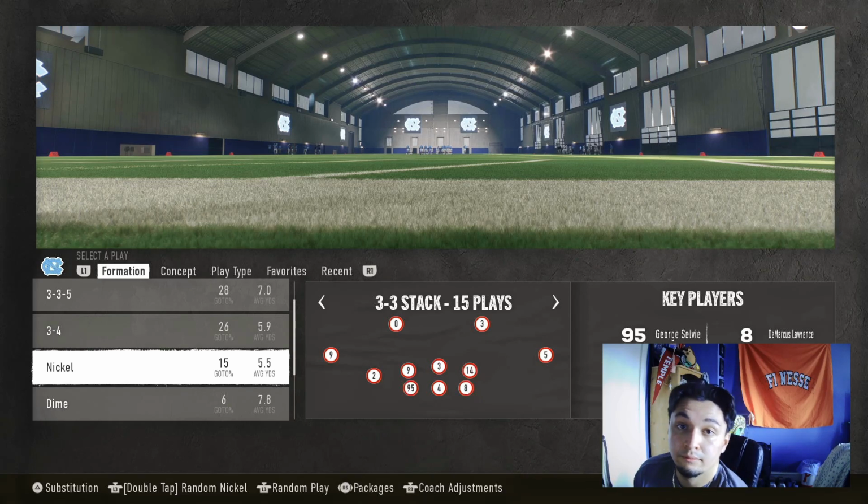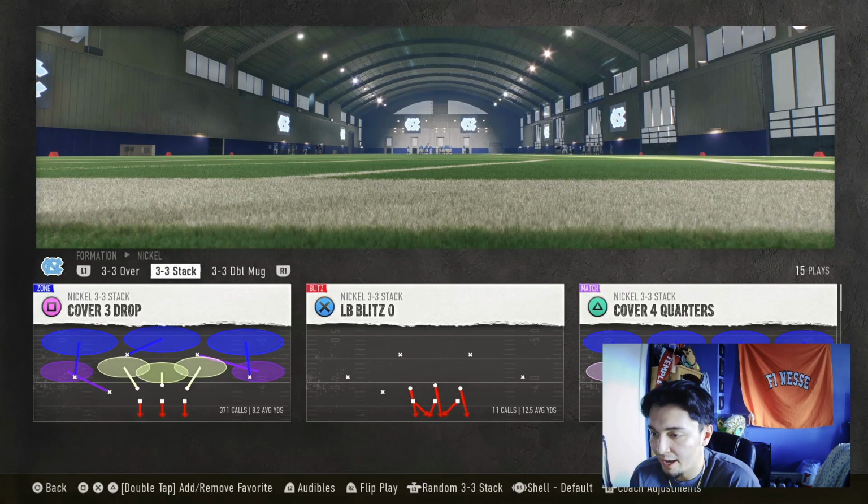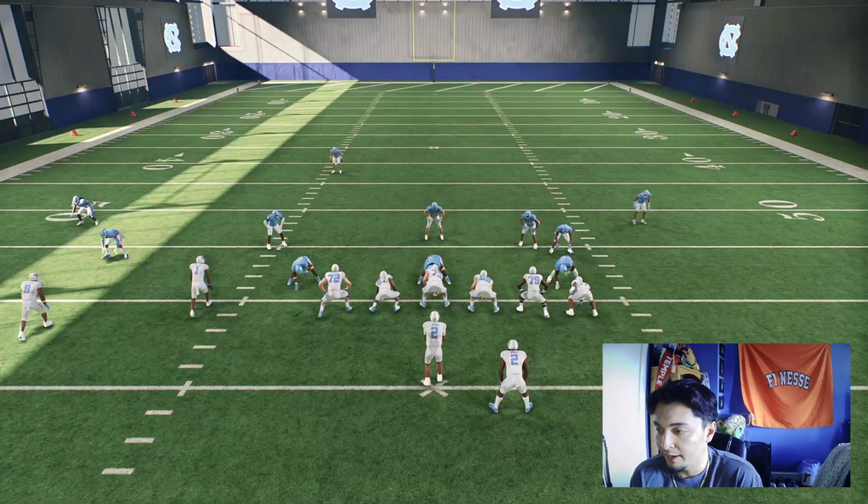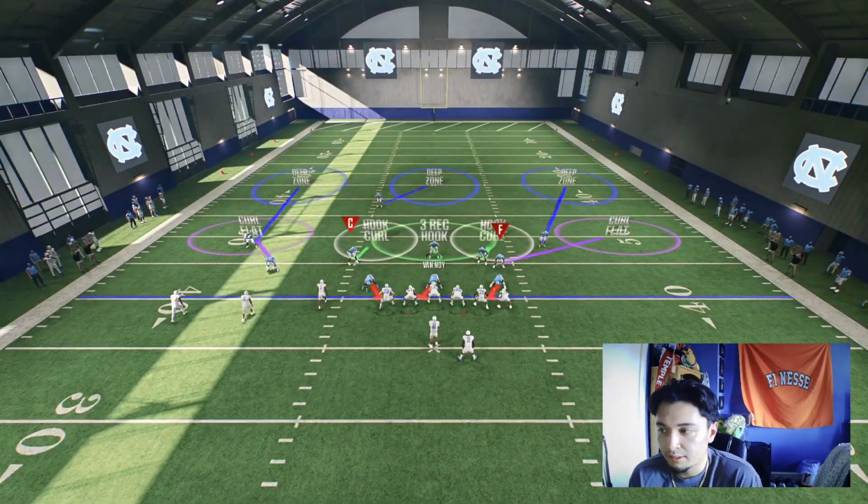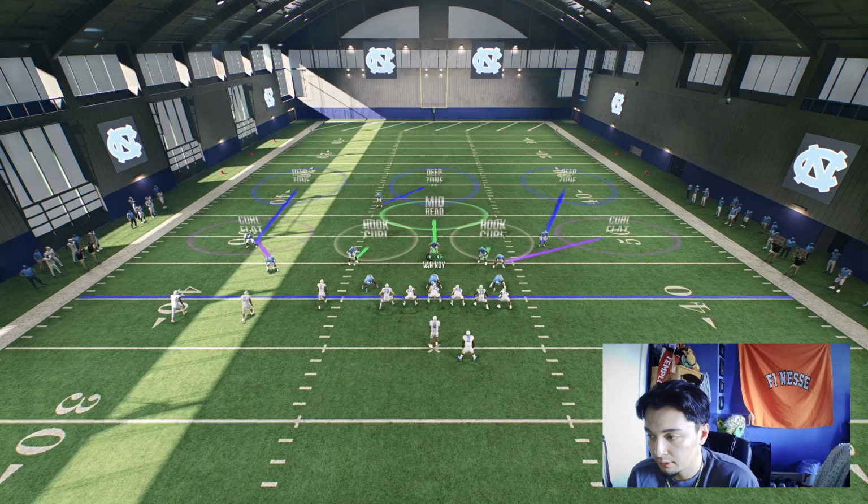So the next formation and play set that we're going to be going over is going to be out of nickel 3-3 stack, and it's going to be this cover 3 drop. This is also a really good base defense for feeling out your opponent. The way we run this here, we're going to go against random here. But the way we run this here is we're actually going to blitz our user.